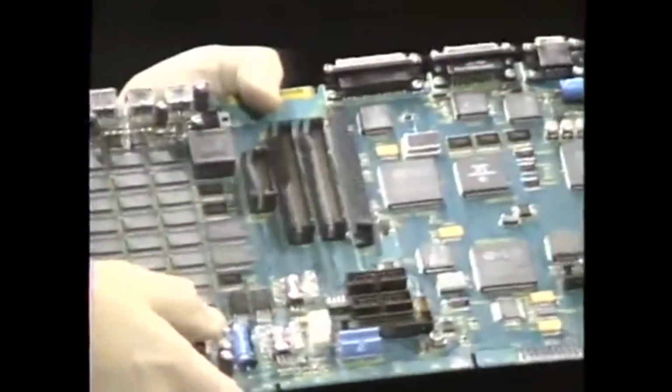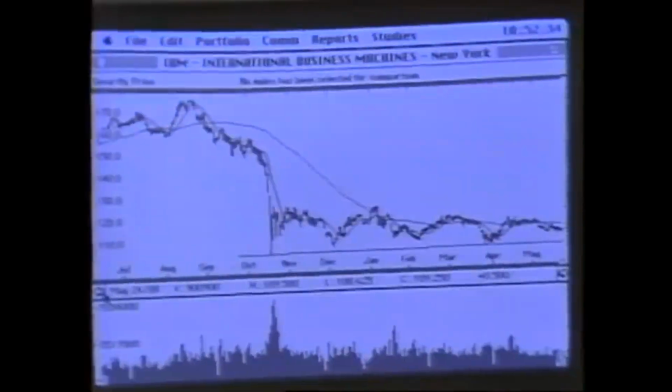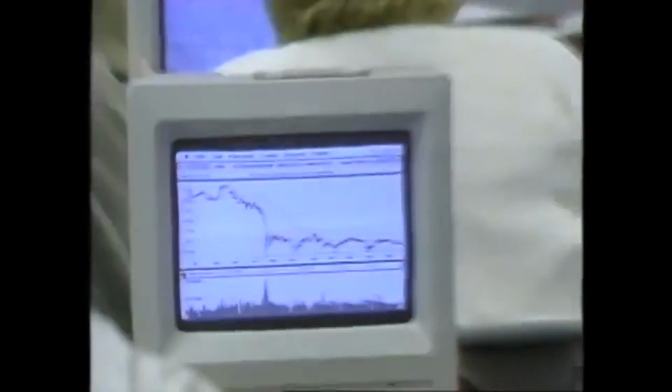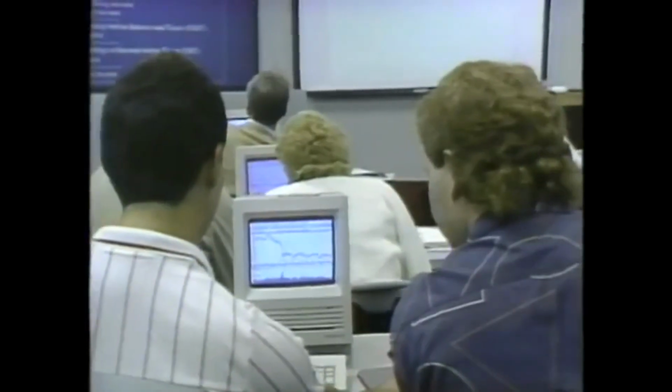4 megabyte floppy drive, and there is an optional 40 megabyte hard drive. It does offer computer users an edge in what can sometimes be a bumpy ride along Wall Street.